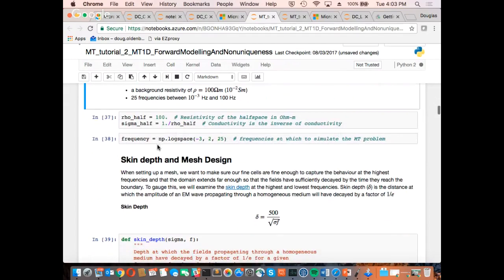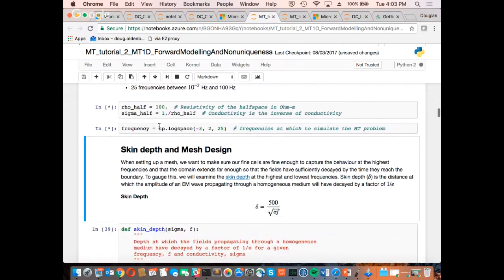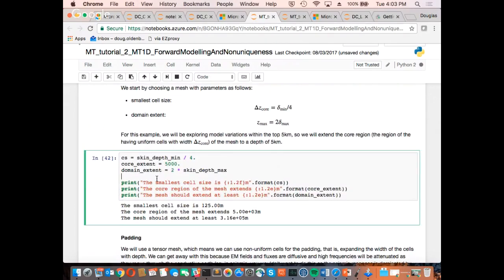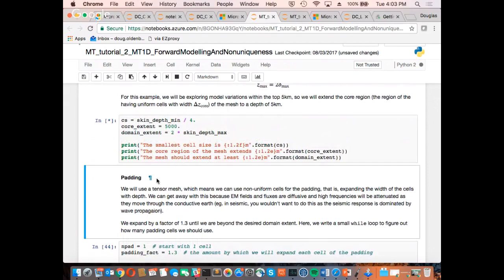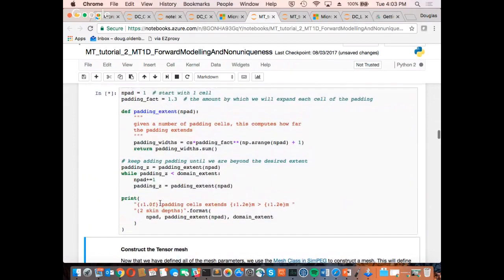It again walks through the setup of how to build up a model and define some frequencies. Then we're going to use a tensor mesh, which means that the cells expand. Here we're building up what that padding should look like. How do we make sure that we've gone far enough? We figure out our deepest skin depth and then go well beyond that.